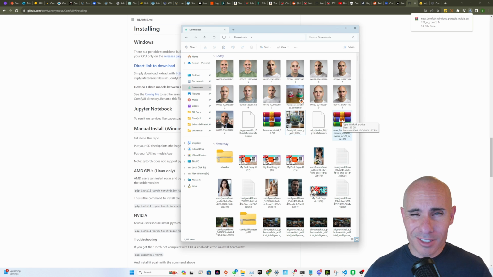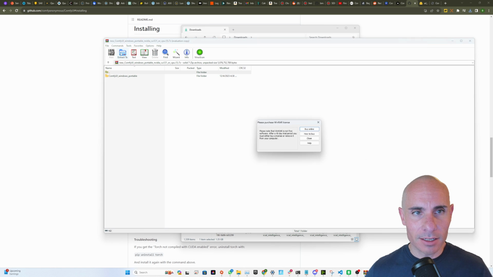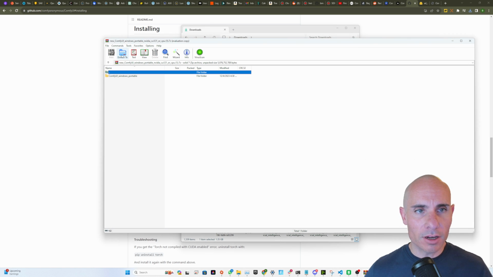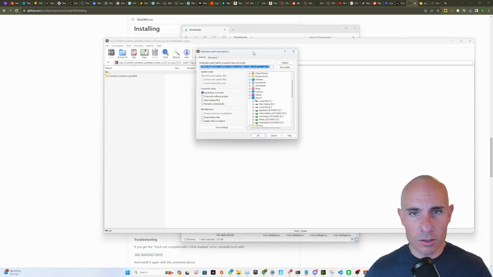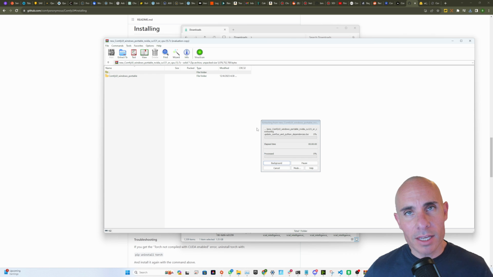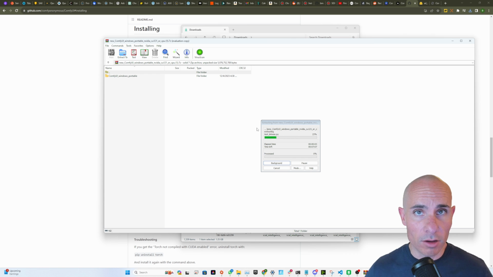Once the download finishes, head over to your downloads folder, double-click the file to extract it, and just find a directory on one of your hard drives that you wanna send it to. It doesn't really matter where you put it. In my case, I'm gonna go with drive D and extract. Again, this will take a minute because this is quite a large file.